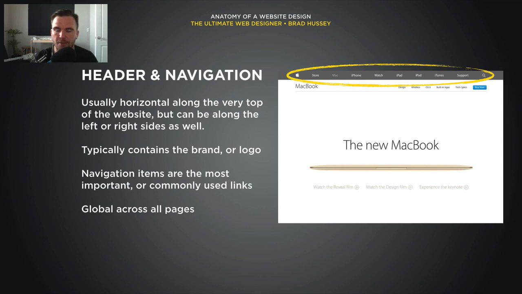So here in the apple.com website, obviously they're going to put things like iPhone, watch, iPad, store, and support, because those are the most commonly used links that people are going to look for. They're not going to look for the privacy policy. They're not going to look for the affiliate disclosure. They're going to look for how to buy a freaking iPad, okay? And the navigation is global across the entire website. So it always is there, so it's easy to access.